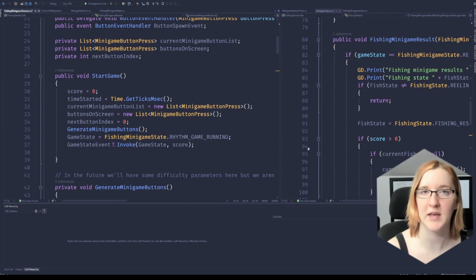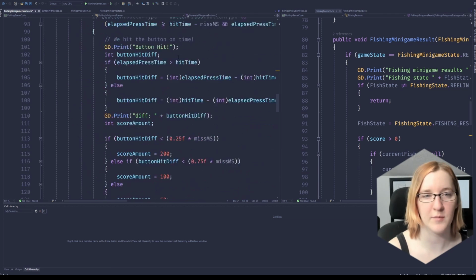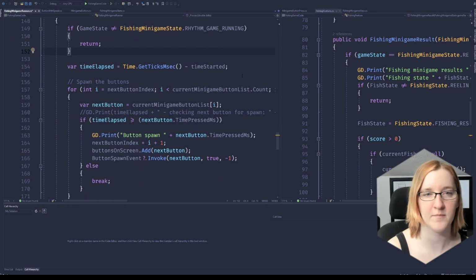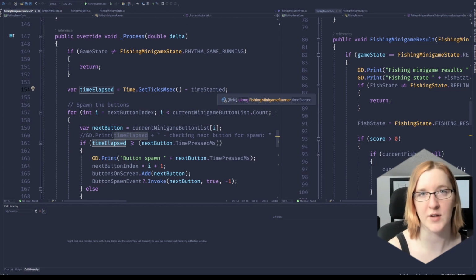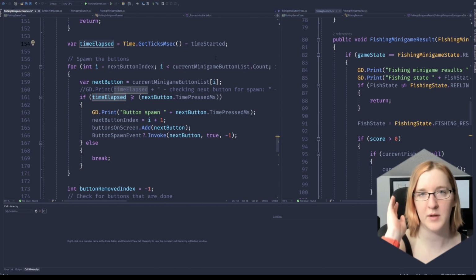Then the rhythm game starts running, and we have this set of buttons generated and time passing. We'll skip through all this. First of all, if it's not running, we don't do anything in process, just to save the effort. If it is running, we first get the time elapsed from that time started. This is the offset of the buttons. For example, we want one button to be hit at 500 milliseconds after it starts, or 750, or 1250, so we want to get the offset.